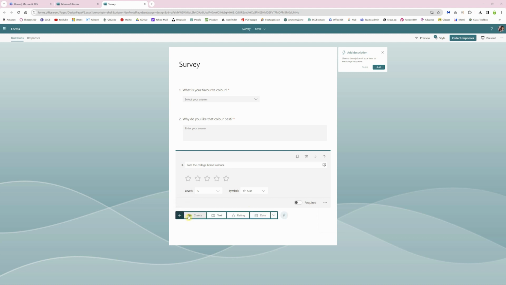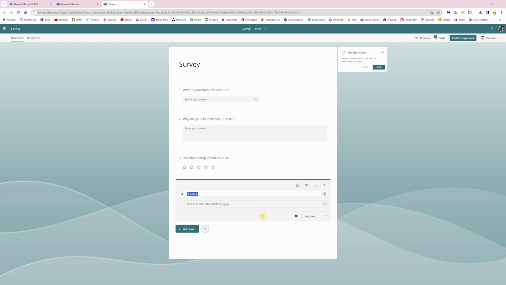Okay, we go to add new, and for this one, we're going to say date, and we're going to ask a simple question. Got the question, what date does the college break up for Christmas in 2023? And they will get a date picker, and they can choose the date. Again, we can say whether it's required or not, and we've got the drop down here. We've just got subtitle or branching on this one.